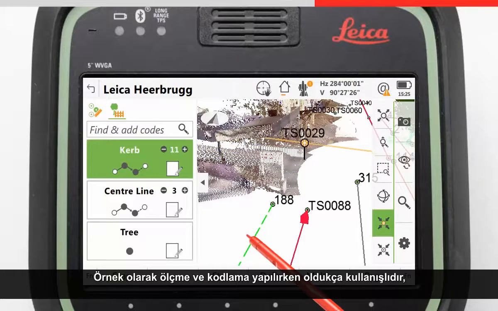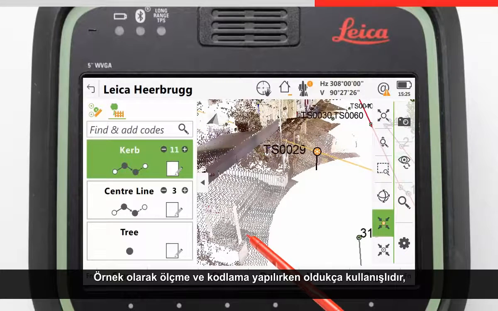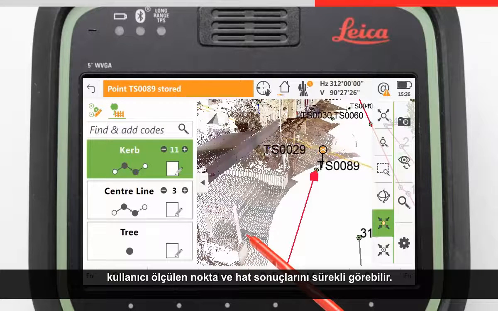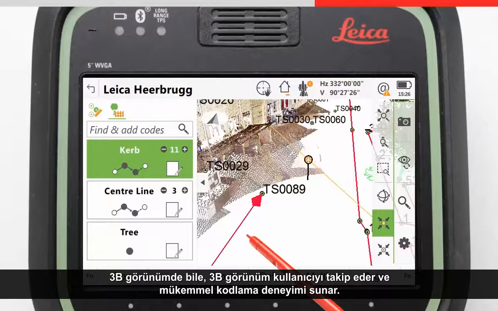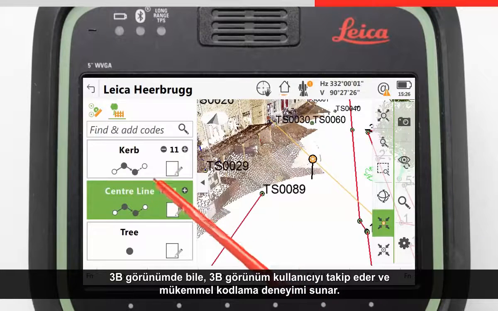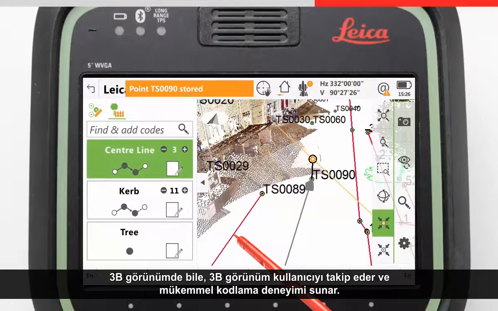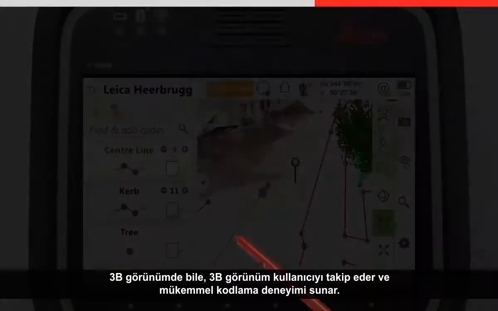This is particularly useful when measuring encoding, for example, where the user always sees the result of their measured points and line work. Even in 3D view, it is like the 3D viewer is following the user around and makes for a great coding experience.